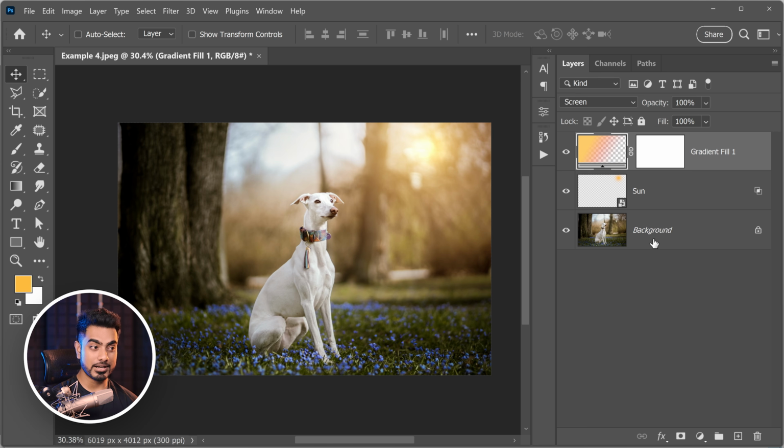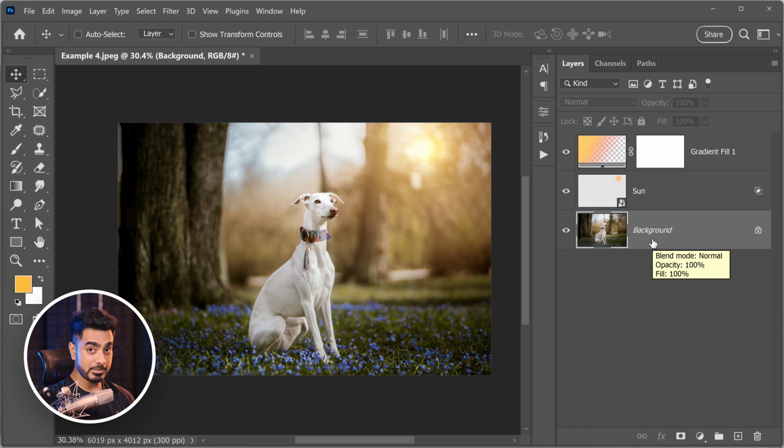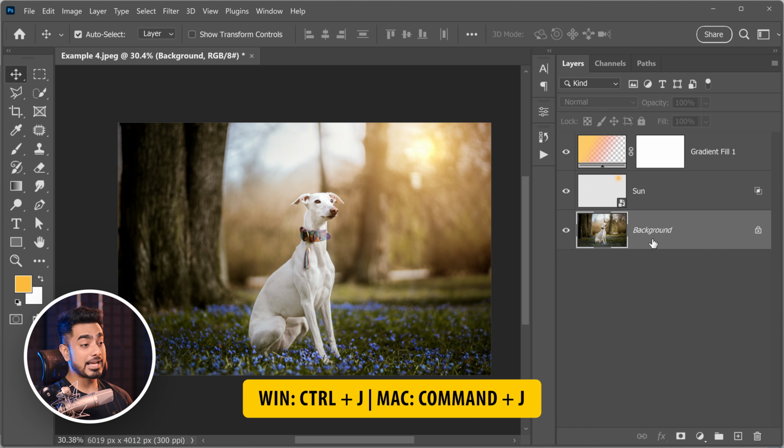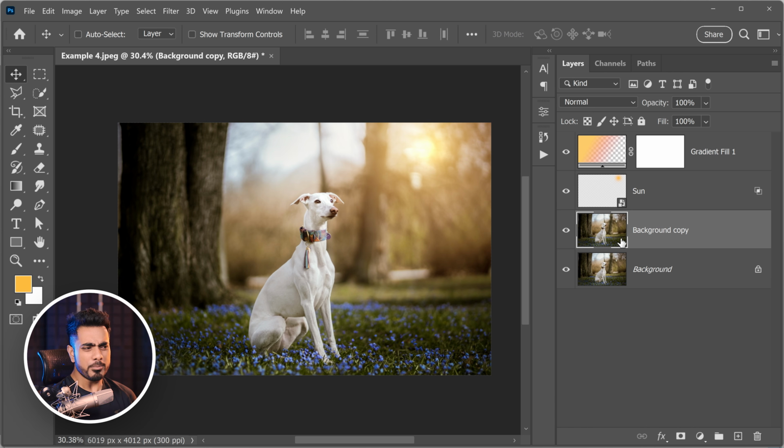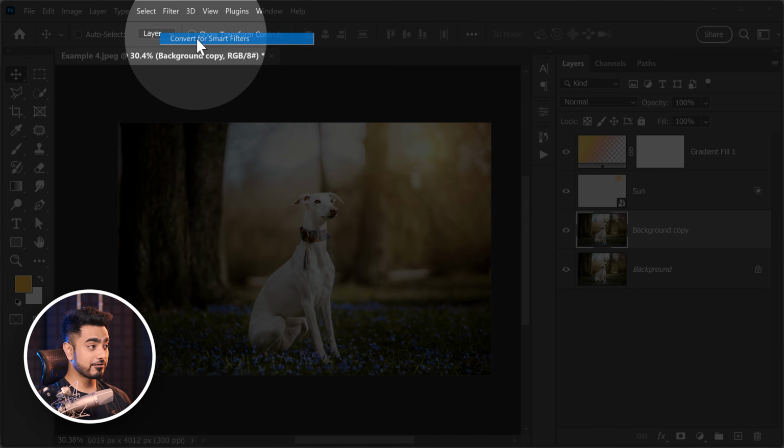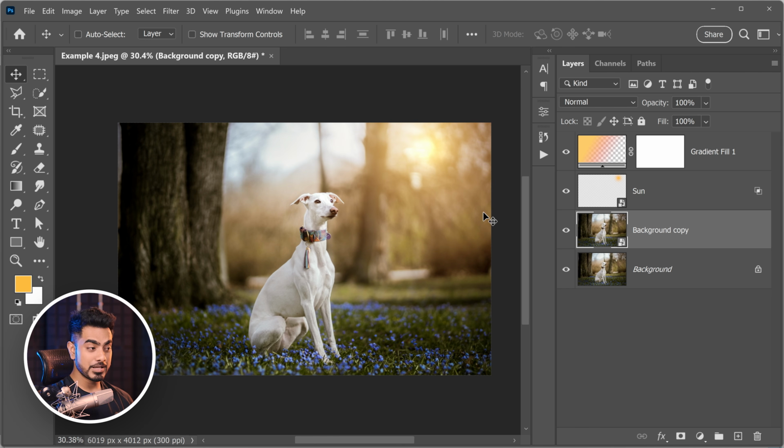Just select the background layer and let's make a duplicate of that. How do we make a duplicate? By pressing Ctrl or Command J. Now, how do we warm it up? Before we do anything, let us not forget, go to Filter, Convert for Smart Filters, hit OK, so that any filter we add, we can change the values later.